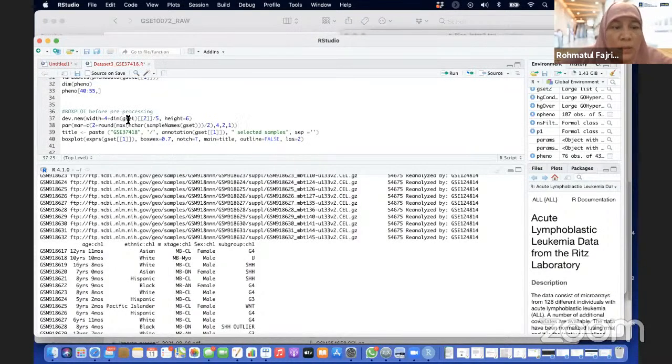Why? Because this is just showing you the information, the distribution of the data before pre-processing and after pre-processing. But actually, we already know that it has been pre-processed, right? But in this case, I just would like to show you. But this box plot, I don't want to use that in here.